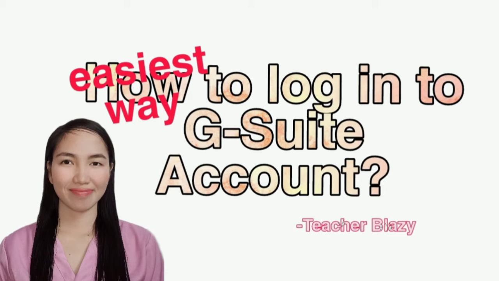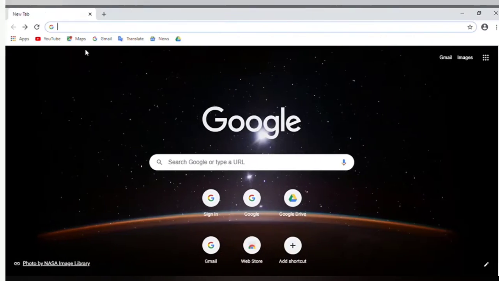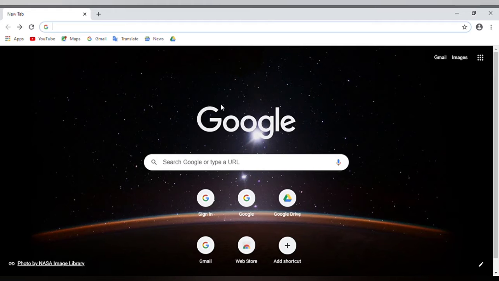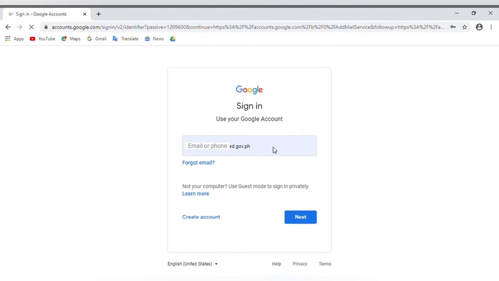Easiest way to log in to our GSET account. Hi, it's me, Blazy, and today we are going to sign in to our GSET account. We are going to use Chrome and then sign in to our account.